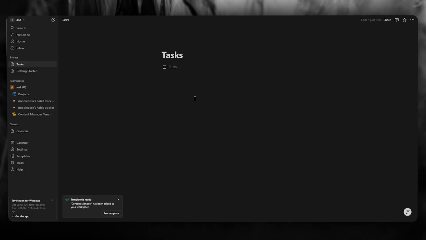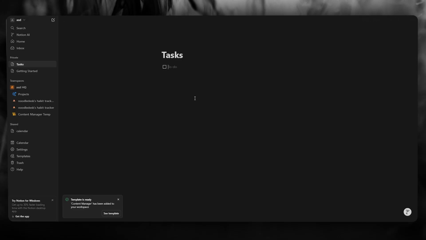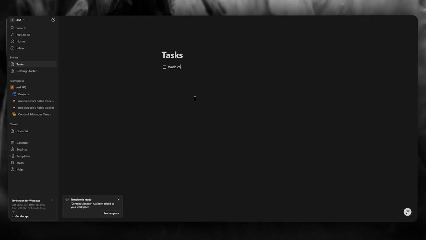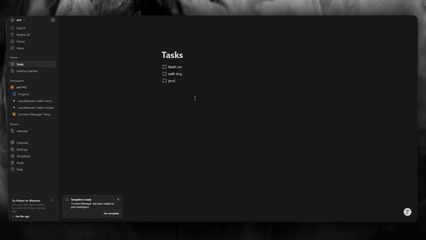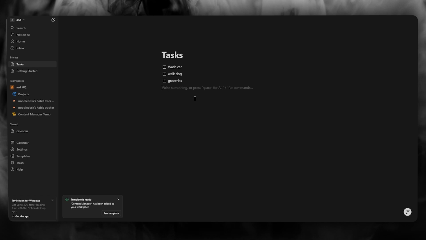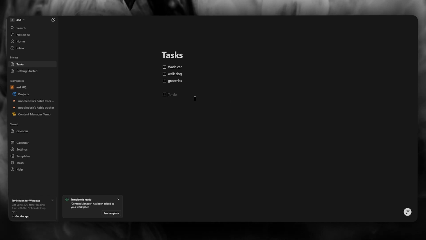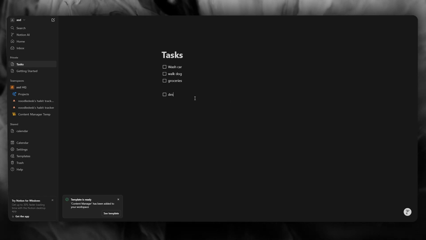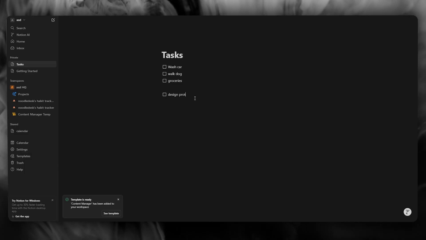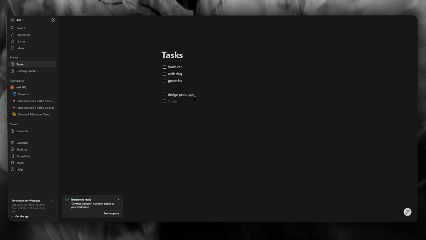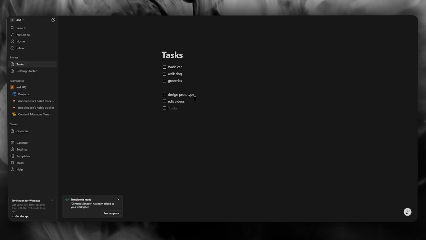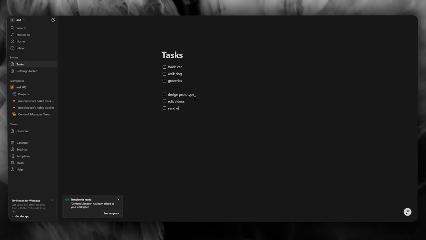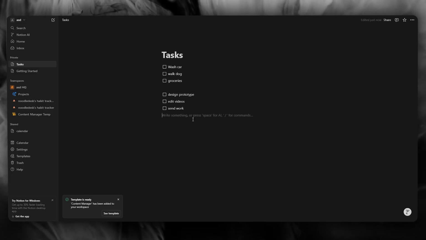So, first of all, let's go ahead with tasks like our home tasks, right? So, wash car, and we go with walk dog, and we can go with groceries. Okay, let's go with that. Now we can come down here and create some stuff for our work. So design prototype. Okay, then let's go with edit videos, and let's go with send work. Okay, so we have these two sections.